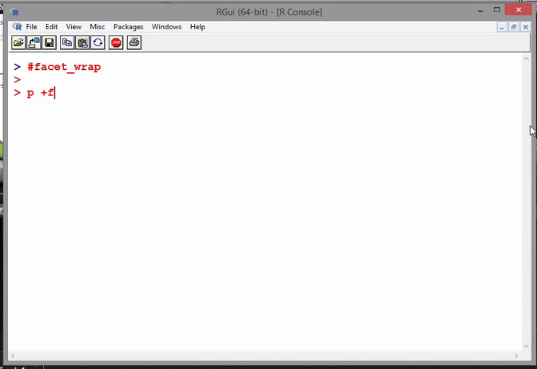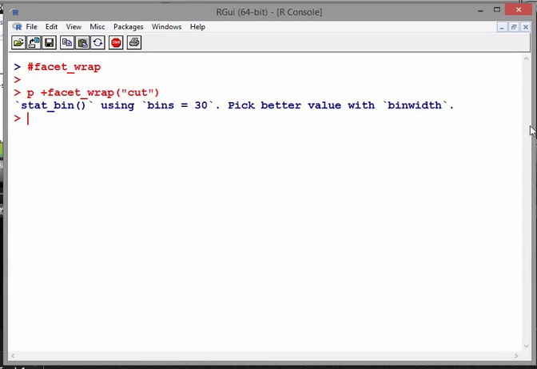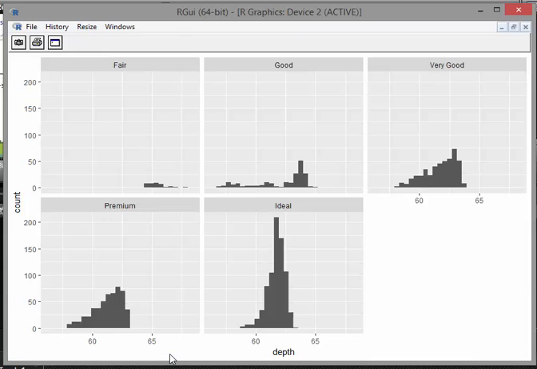Okay, so p plus facet wrap, and the variable we're going to wrap by, let's say, is color. No, cut. Now, again, that little error comes up there. But what we have here is the breakdown of our histogram by all the various types of cut. So we have a separate histogram for ideal, a separate histogram for good, and so on. You get the idea there.